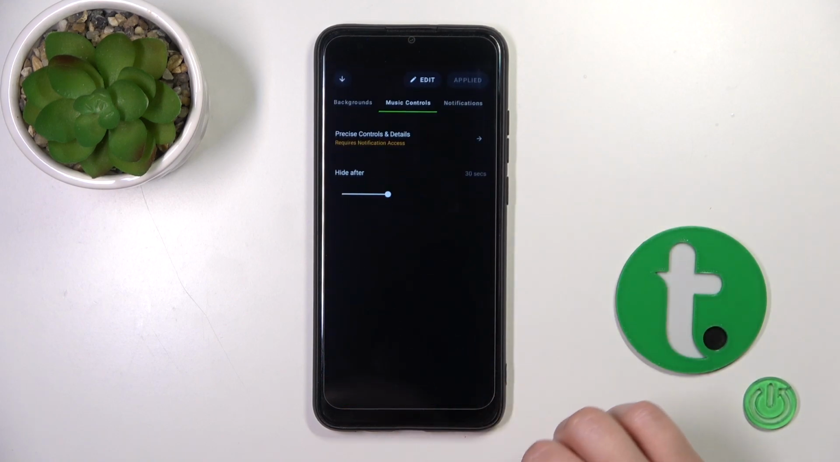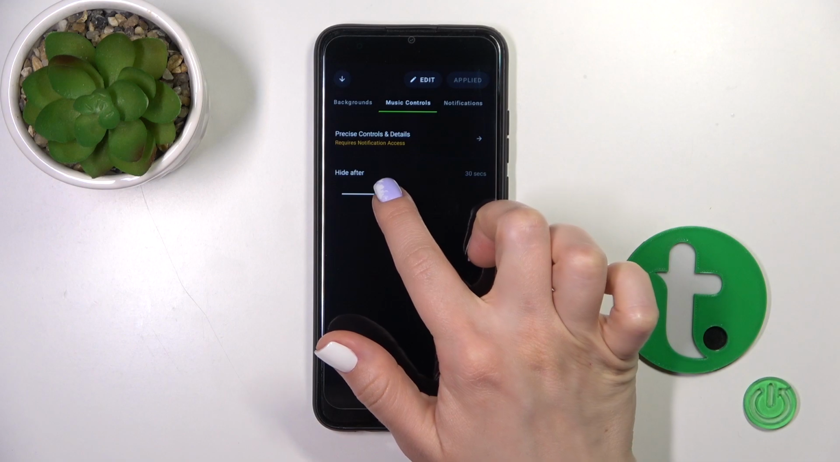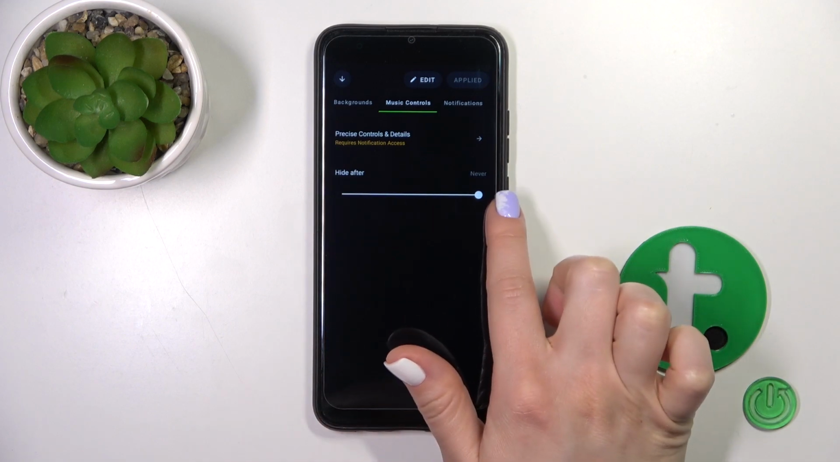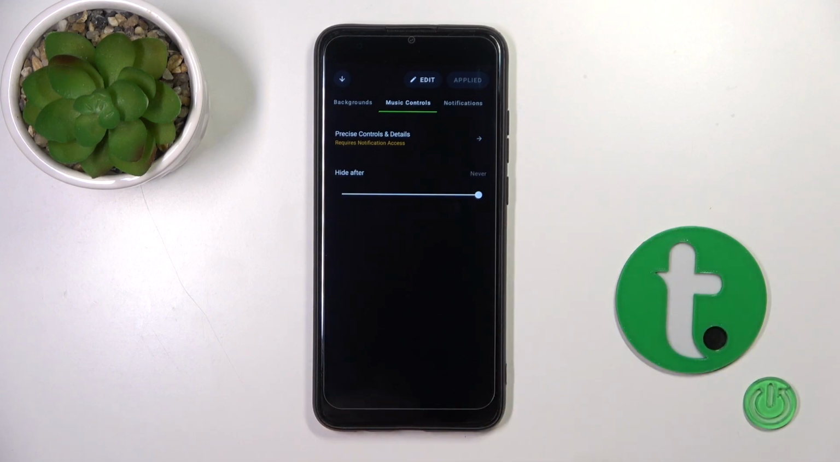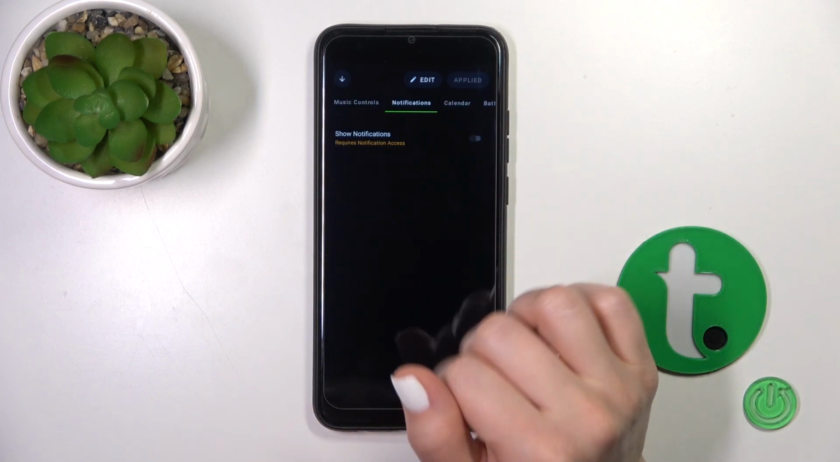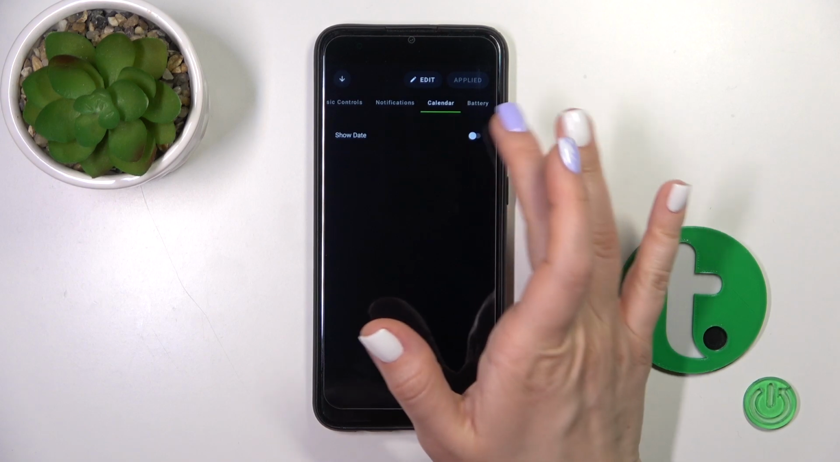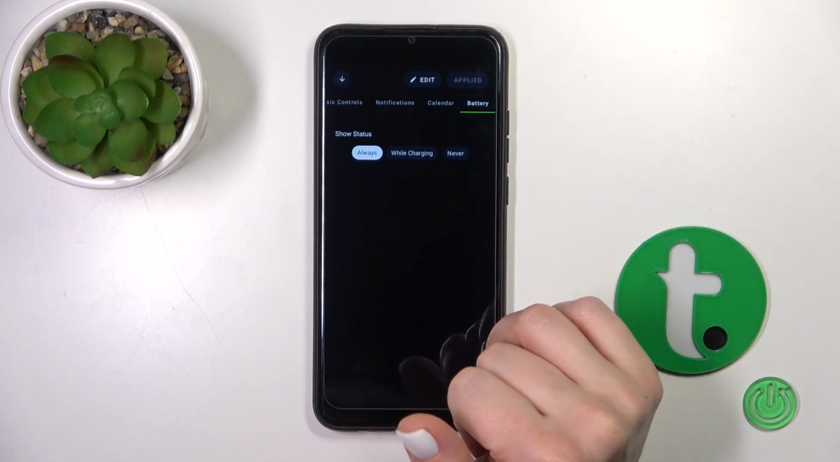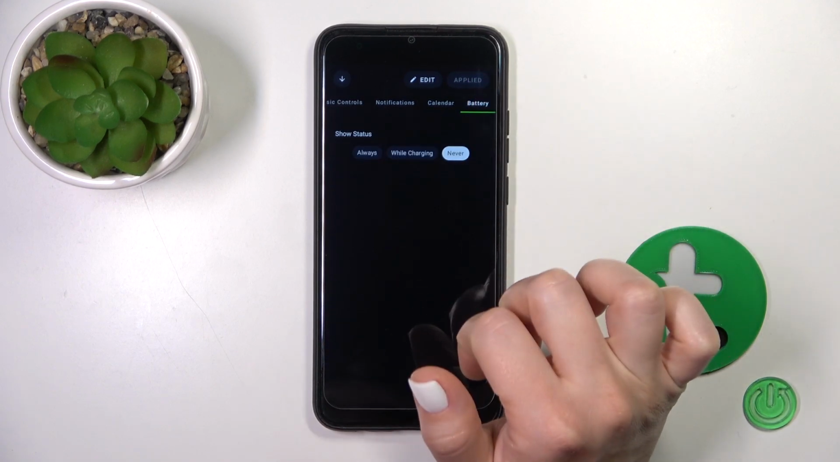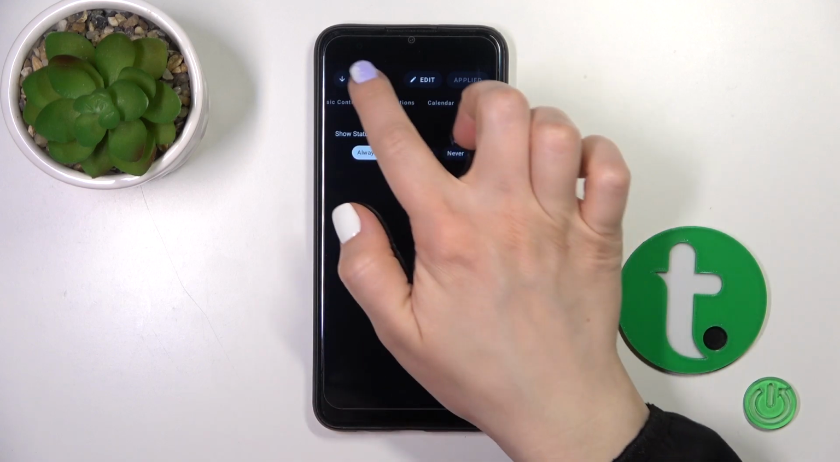Click apply. Tap the music controls to hide them after 30 seconds, or after 10, or just to not hide them. Slide this white dot to the left or to the right side. And to activate or turn off showing notifications and date, you should click the swatches. And to show battery status always, while charging, or never, just select one from these available options.